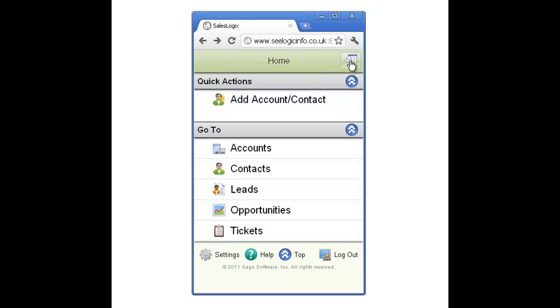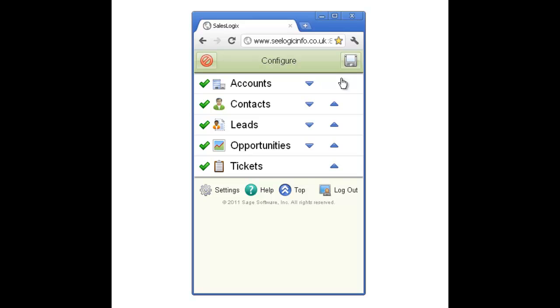At the top right of the screen you have a configure button which allows me to change the order of the entities in the go to section or hide them completely. Simply use the up and down arrows or click the tick to hide. You can cancel if required or save.